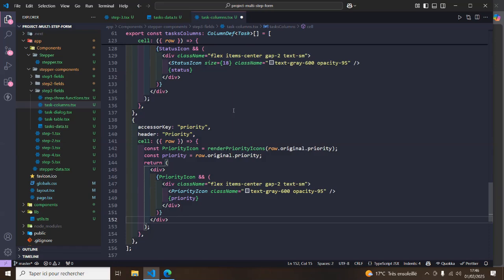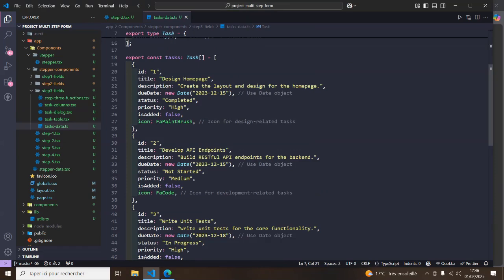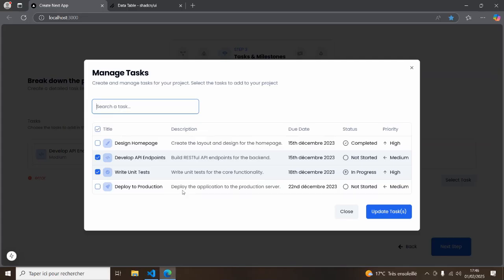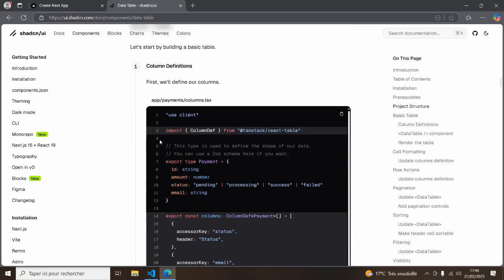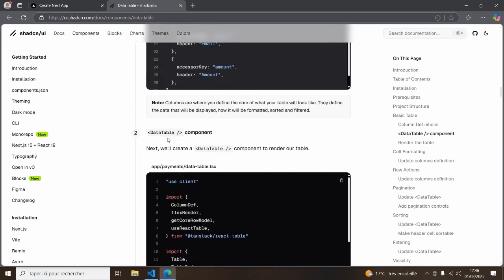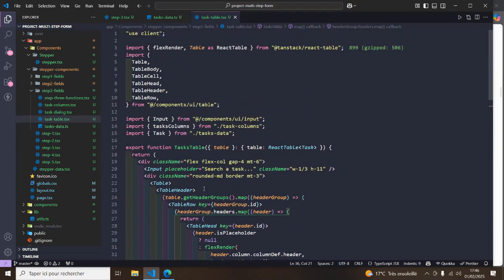So that's how we created the task columns.tsx. Let me save this file. The next thing that I'm going to show you is this task table. Basically, if we go back to this documentation, what I did was copy this, where they're telling us to create a data table, but eventually I did some different things just to adapt to what I have in my application.